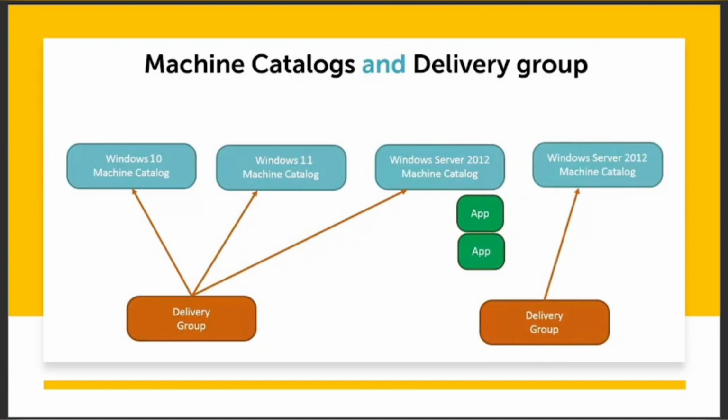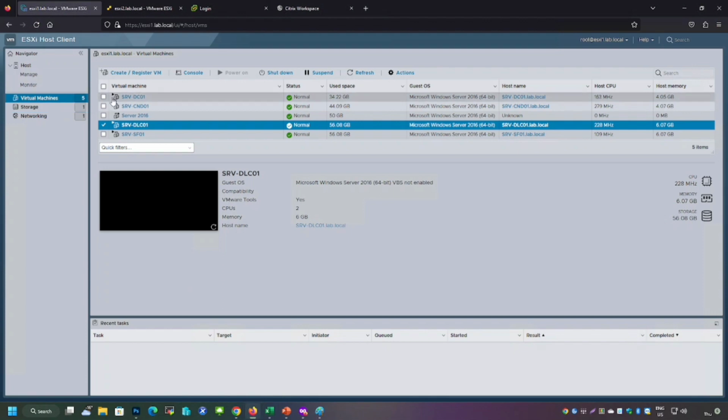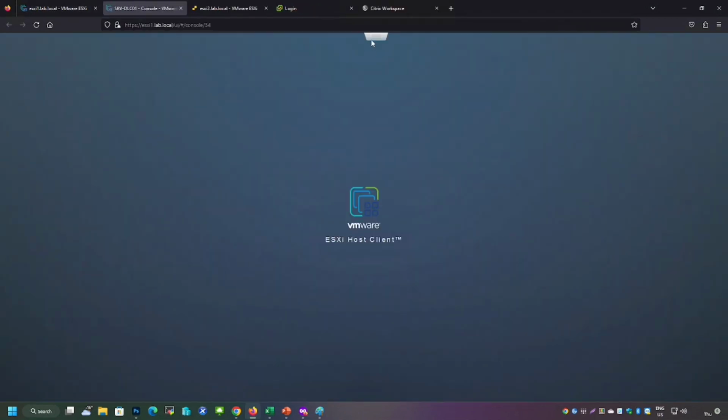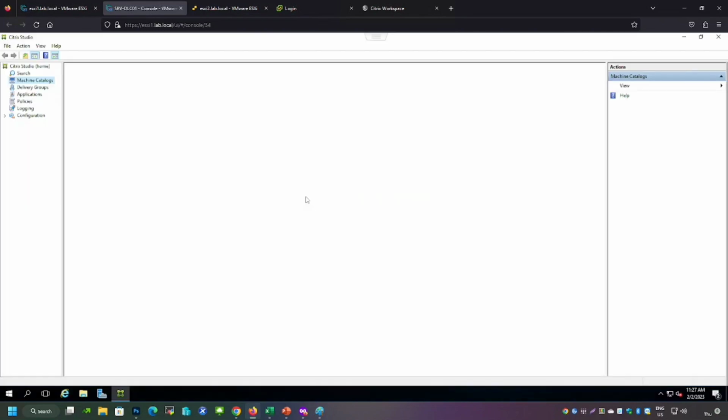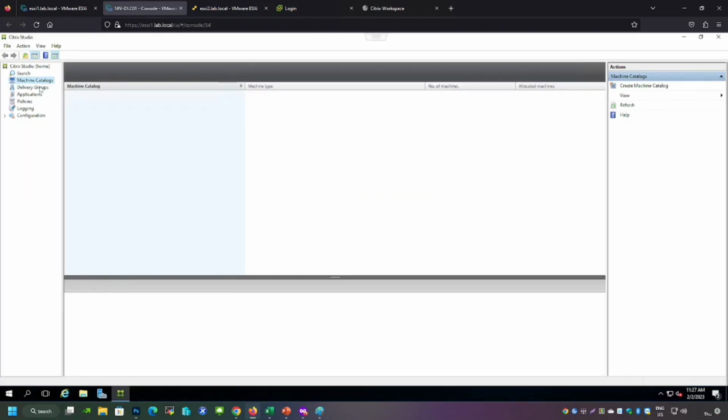Now let's create machine catalogs. Here you can see on my ESXi1 I have a delivery controller running, and let's open it in a new tab and sign in. So open up Citrix Studio. Now we have an option to create a machine catalog.